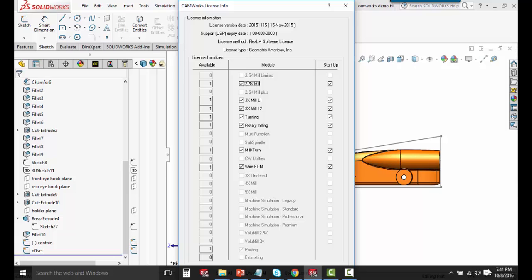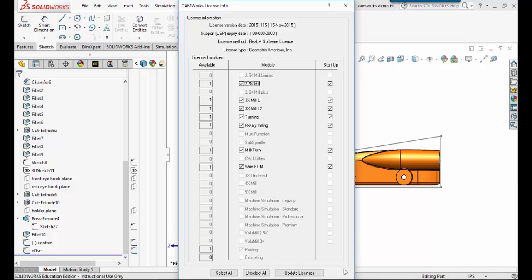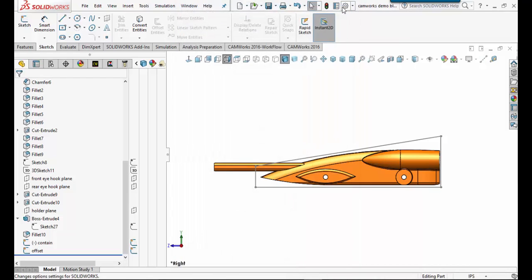Okay, CAMWorks came back and it opened up the license info. Mine's taking a little bit longer, not sure why, but anyway, it showed up my license information. Like I have 2.5 axis, I have 3-axis mill 1, 3-axis mill 2, turning, rotary milling, mill turn, wire EDM. What's important is to know that you're licensed for these modules, which shows that we are. And it also shows that these are always set to start at startup. So I'm not going to update my licenses because it's fine. I'm just going to X out of that window. So that shows me what licenses I'm licensed for.